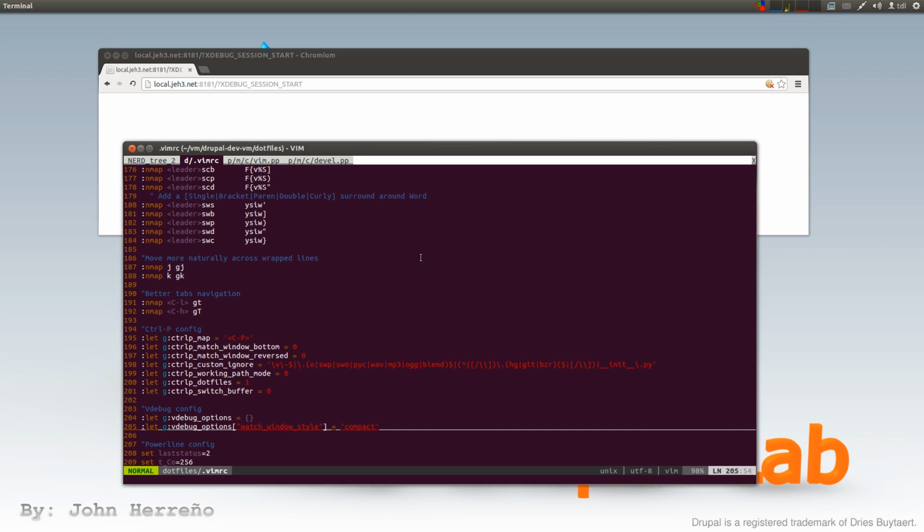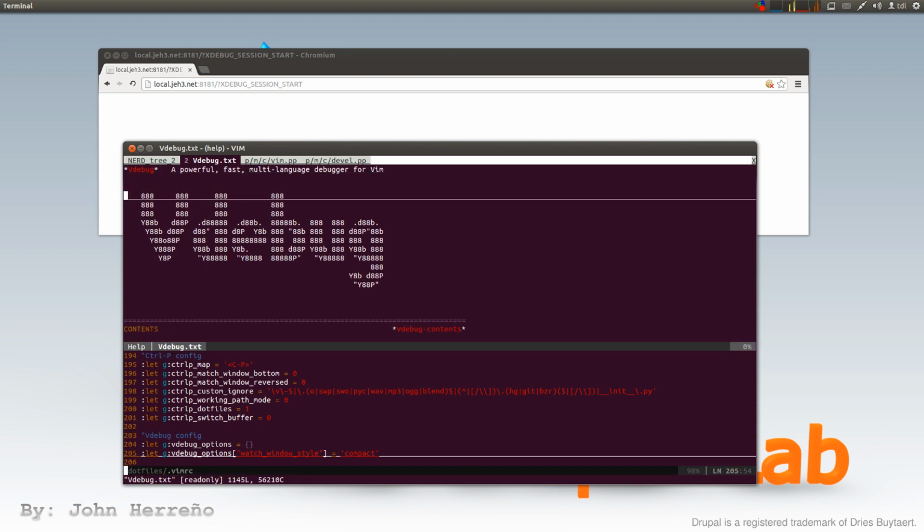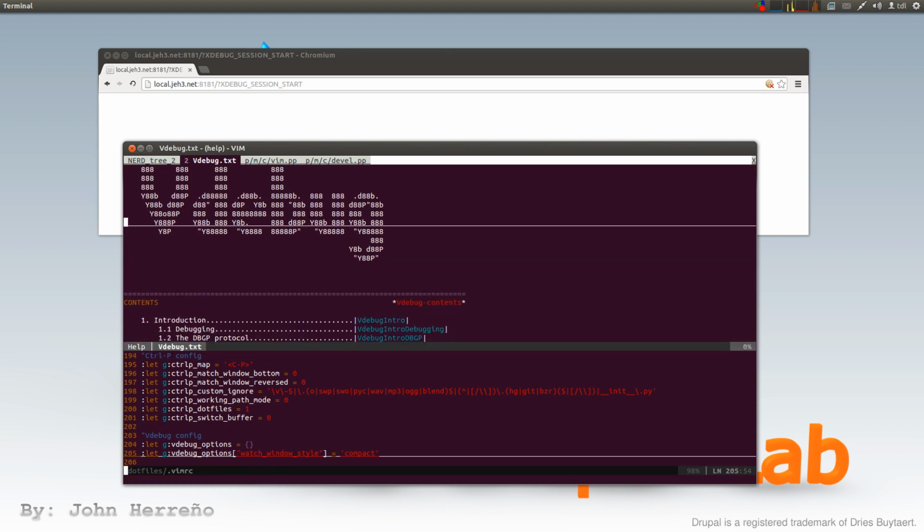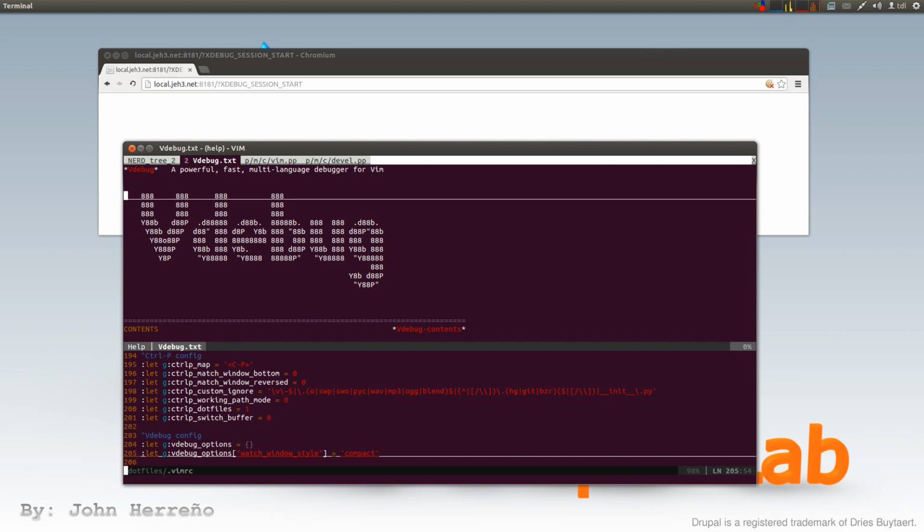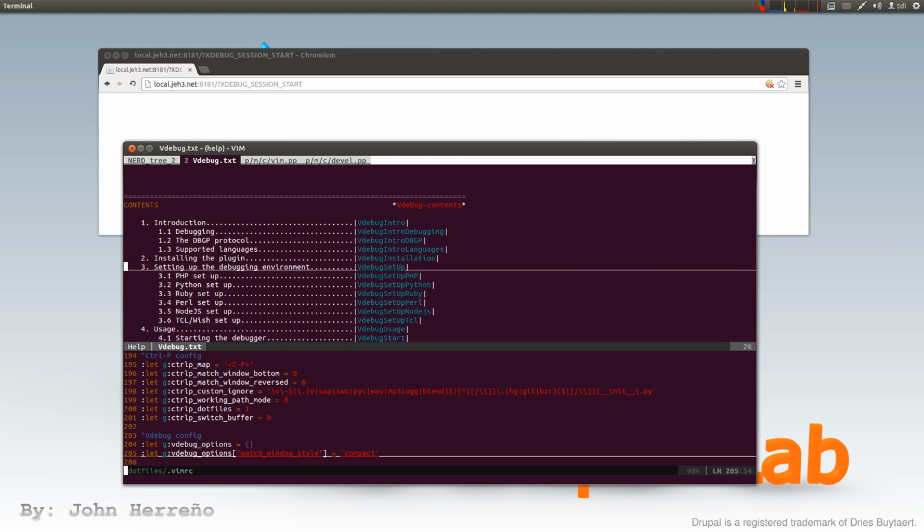If you want to see the full documentation for all of this, which may be very useful, you can just run help vdebug inside of Vim. Vim will present you with this help from vdebug. Of course, you must be running Vim after you installed vdebug. And here you can read everything right here.